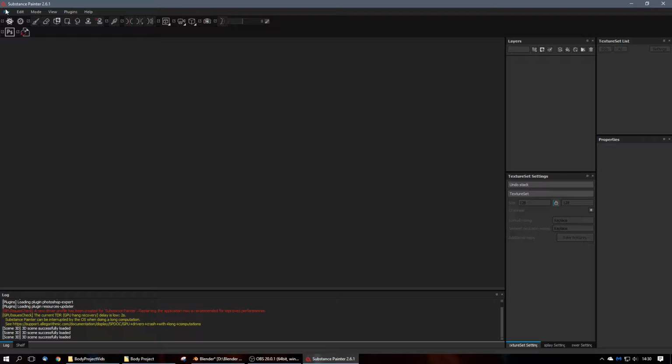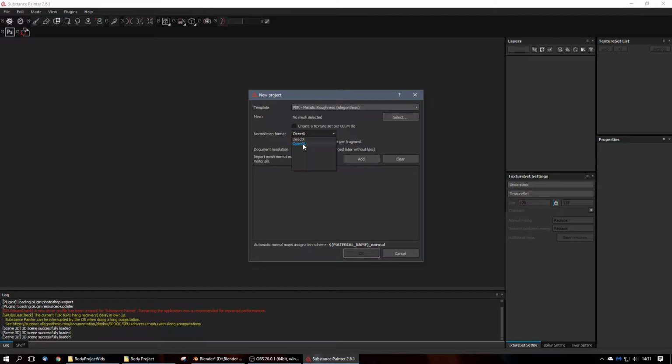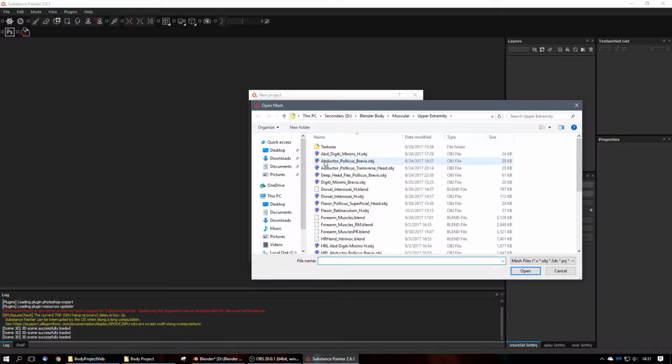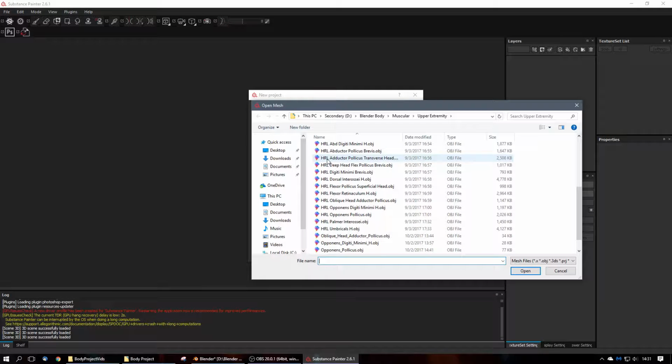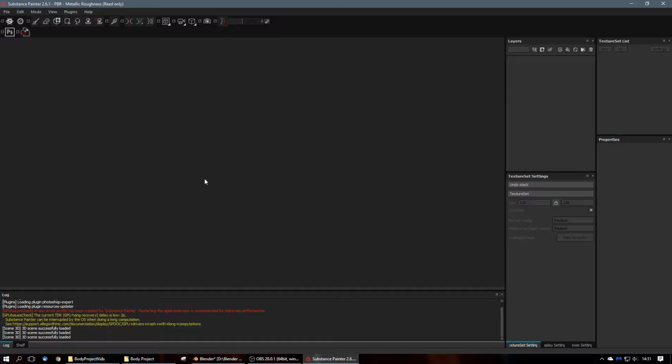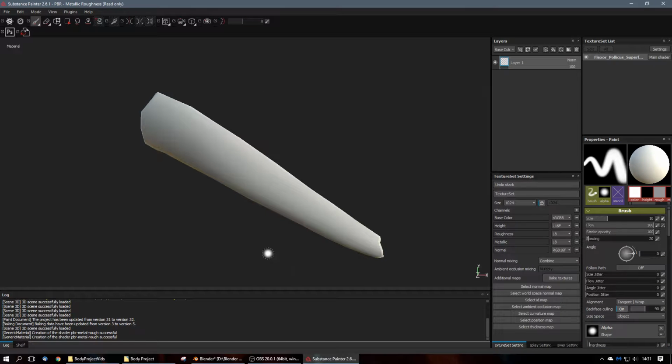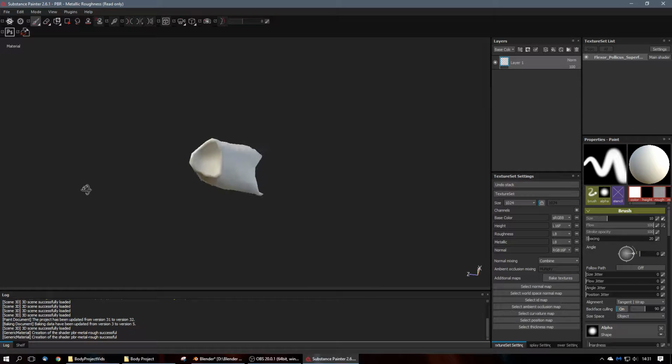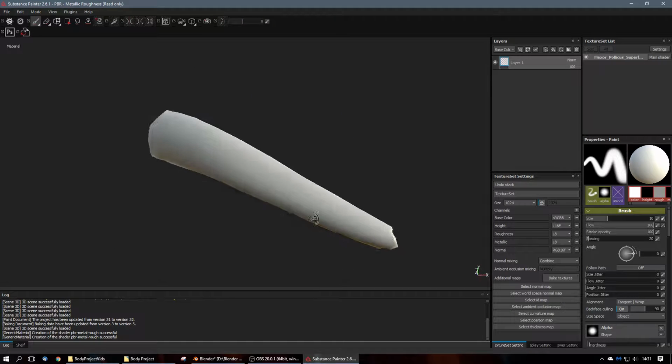So we're in Substance Painter, and I'm going to use one of those items. I'm going to do a new project. I have to change some stuff here. Let's try the Flexor Pollicis superficial head. It'll bring it in here, and this is what it looks like, and it looks the same as it did in Blender. It's just lit a little bit differently.